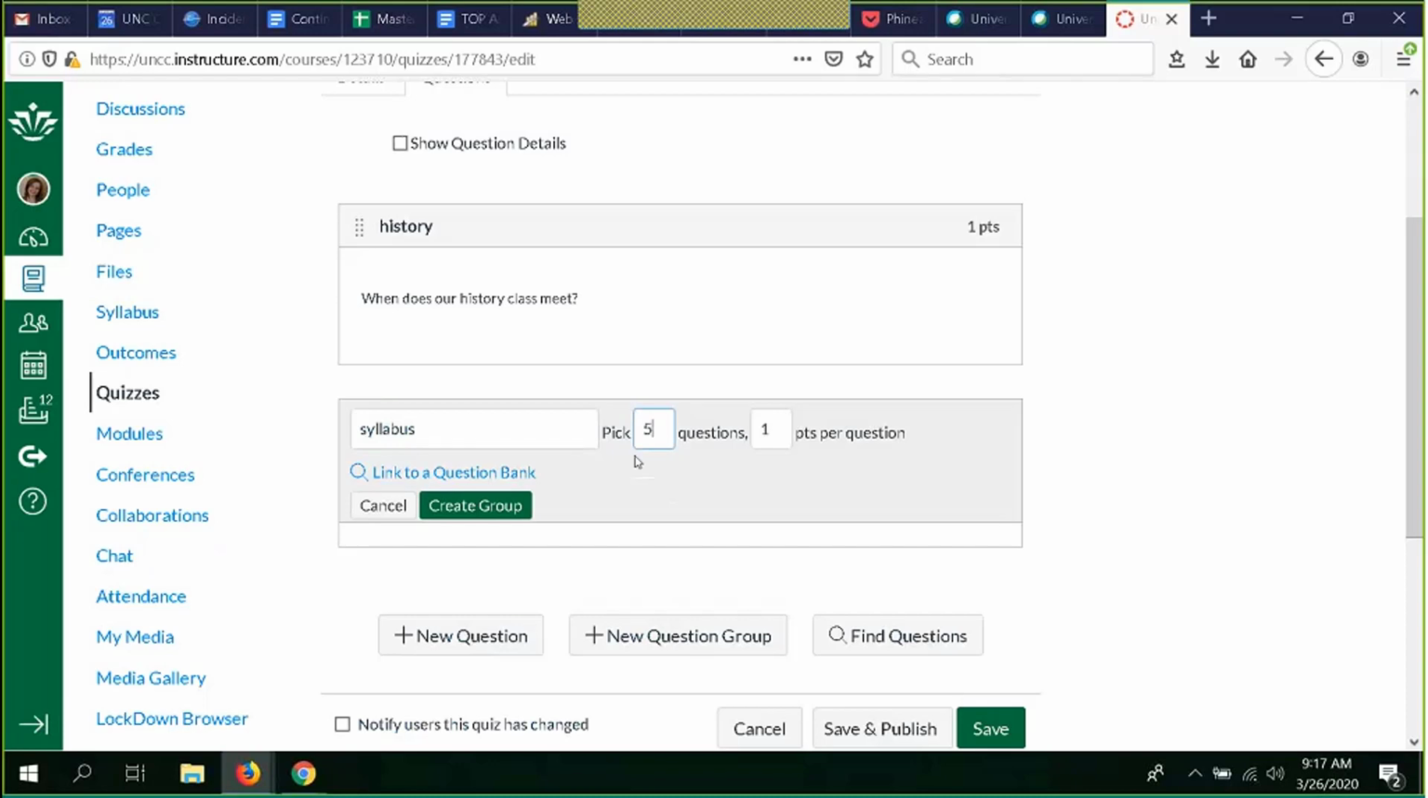So if I have 5 syllabus questions and I tell it to pick 5, it means it will use all the questions. If I told it to pick 5, but I wrote 10 syllabus questions, it would actually randomly pick 5 out of the 10. This is another way to help randomize your tests between students. You can write more questions than the quiz has and have your question groups only pick some of them randomly. So it's another way to kind of make everyone's look a little different.